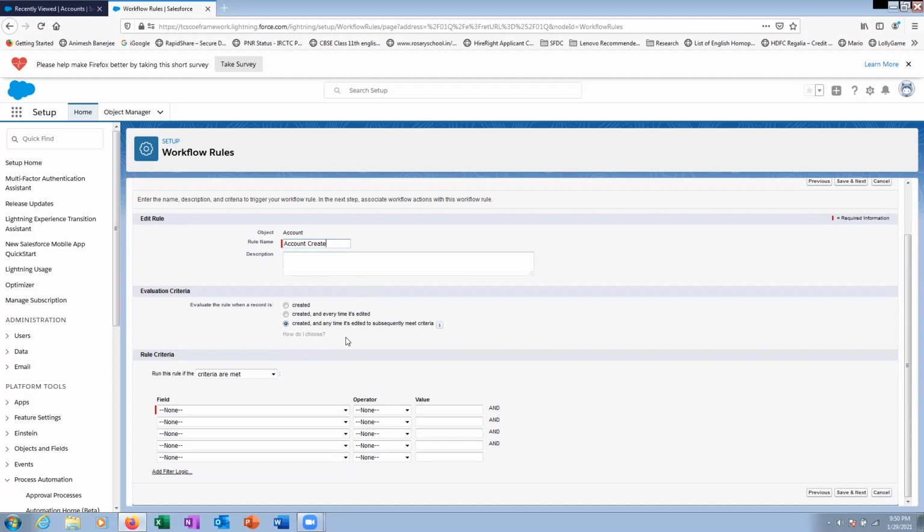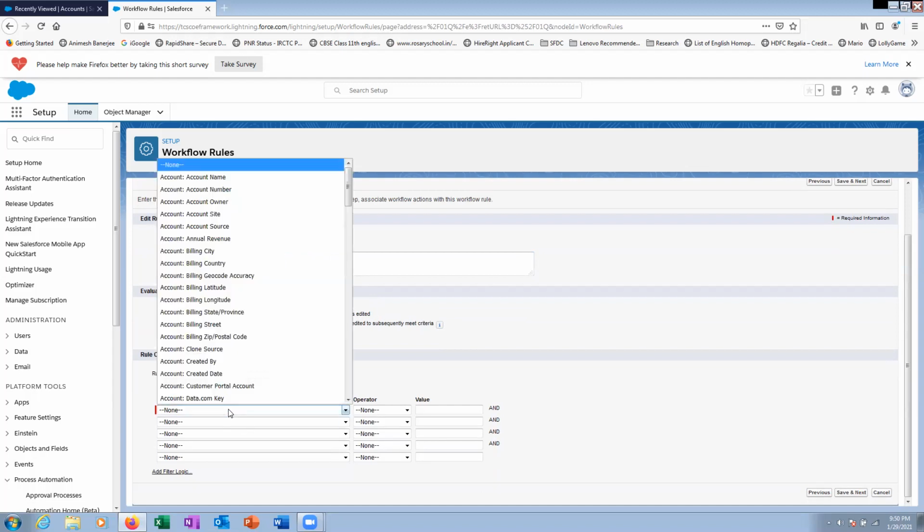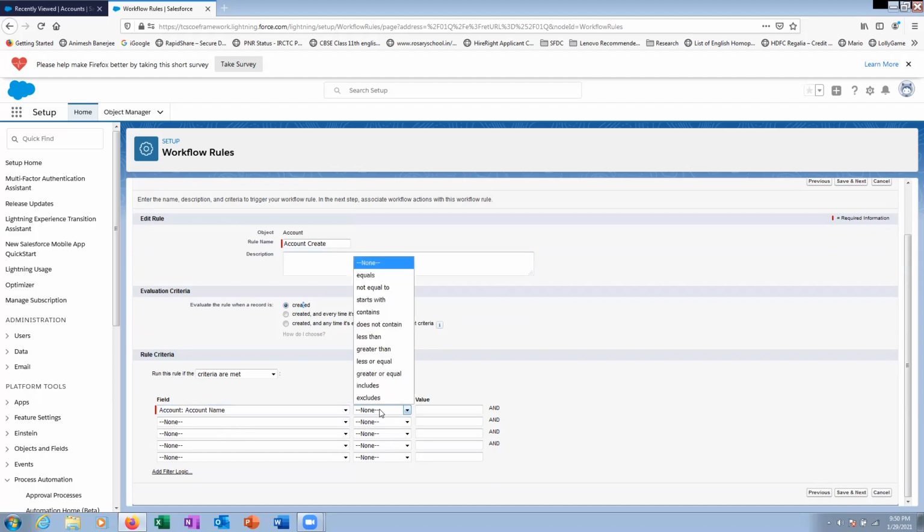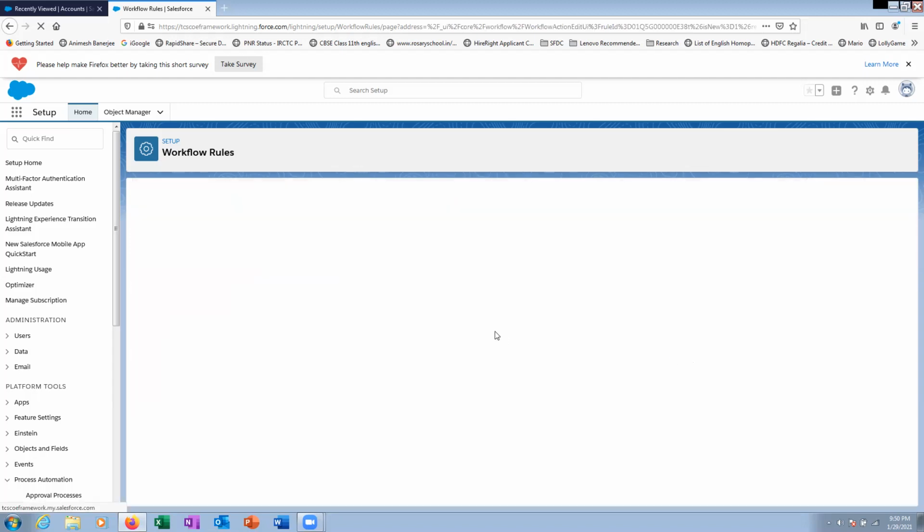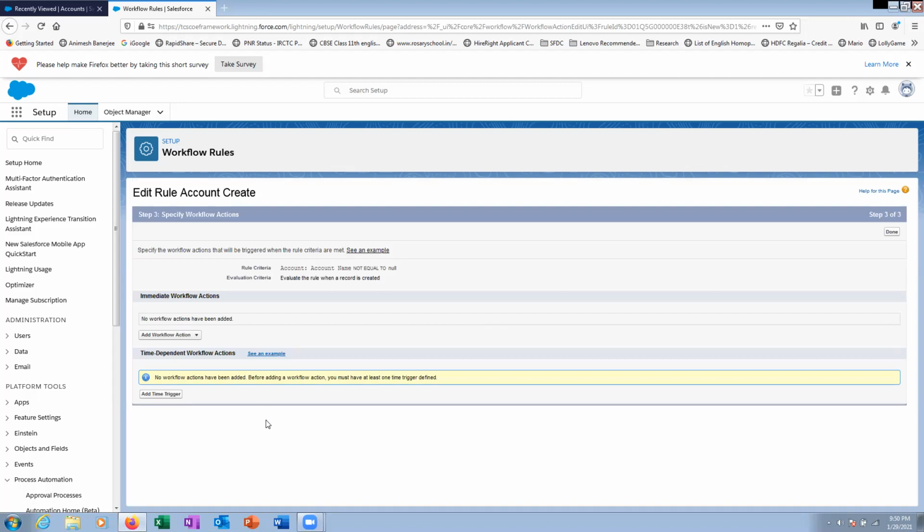So every time an account is created, I want to fire a rule, and there is always a condition associated with that. So I will say that account name is not equal to blank. So that is a fine formula for me. So this rule is now created, and I can add actions on it.